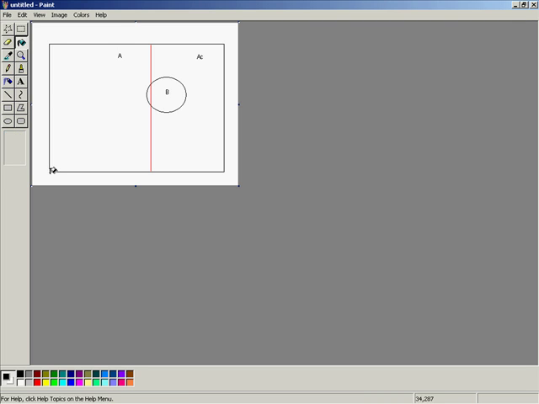So I can show you that. I'll see if I can give that one a little bit of color here, and we'll see that that blue colored area is the intersection of A and B. Okay, well, the intersection of B with not A is what's left over inside this circle. I could color that, say, yellow, and there we have it.